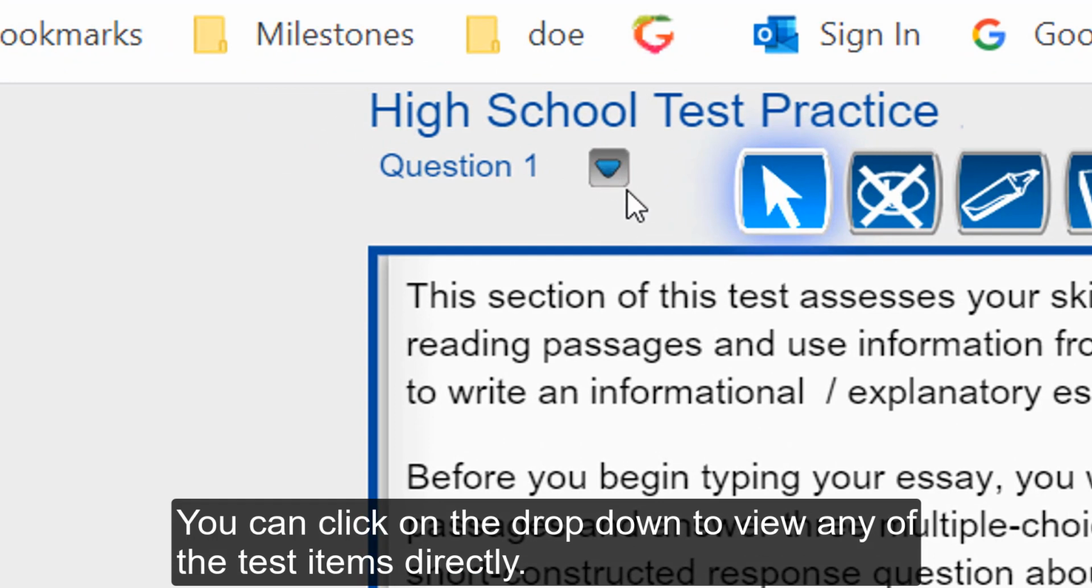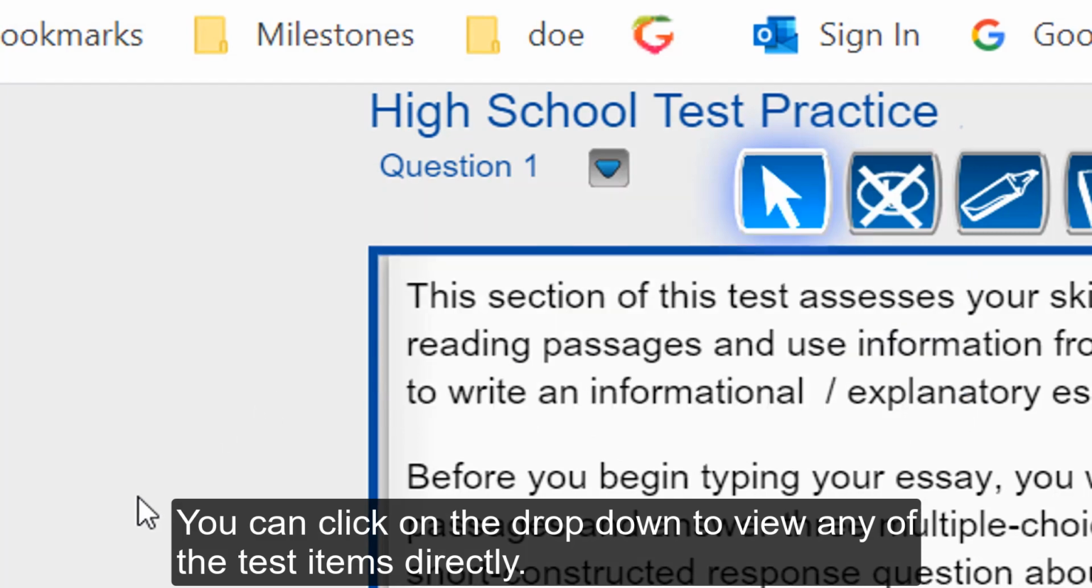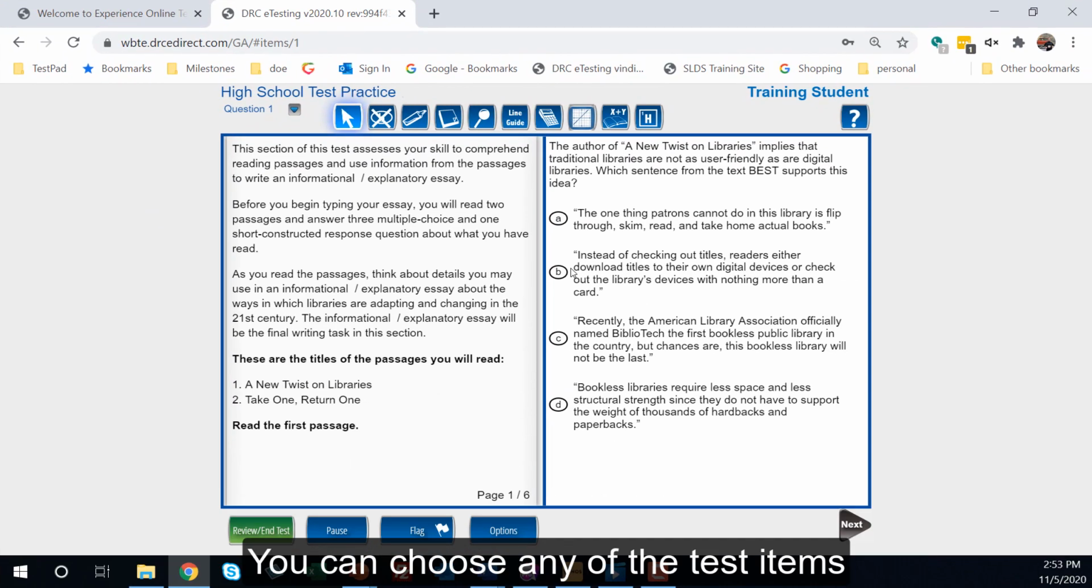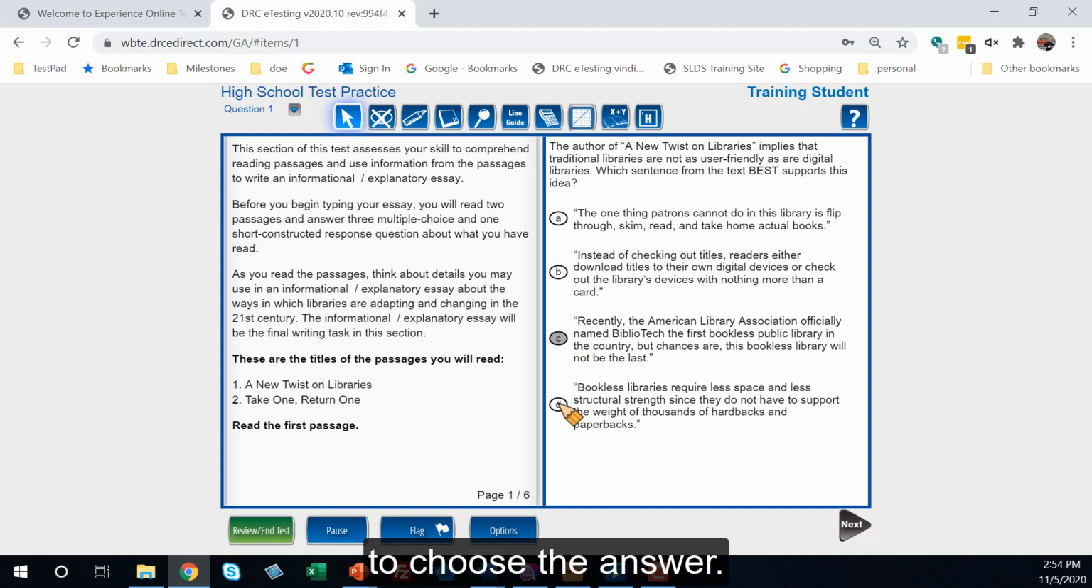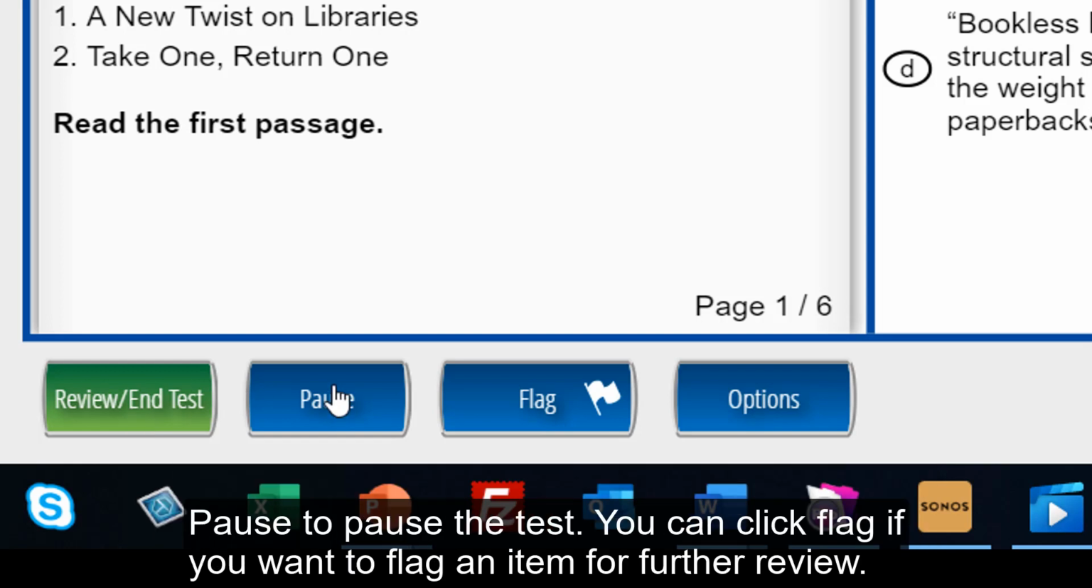You can click on the drop-down to view any of the test items directly. You can choose any of the test items to choose the answer. At the bottom of the screen are Review End Test to review your answer choices and end the test. Pause to pause the test. You can click Flag if you want to flag an item for further review.